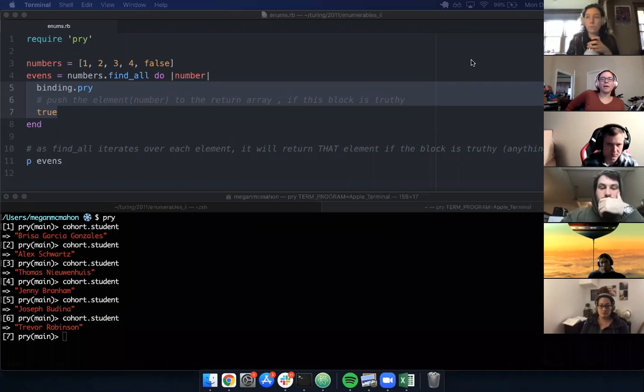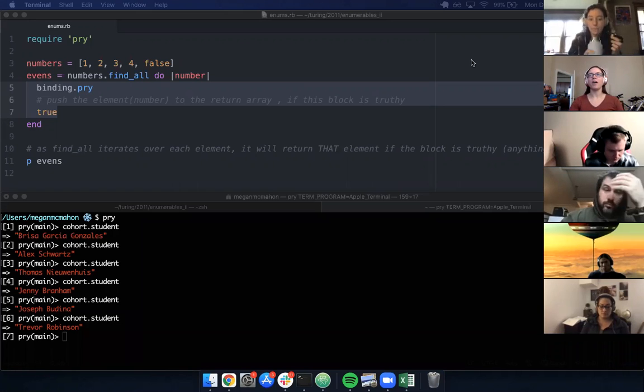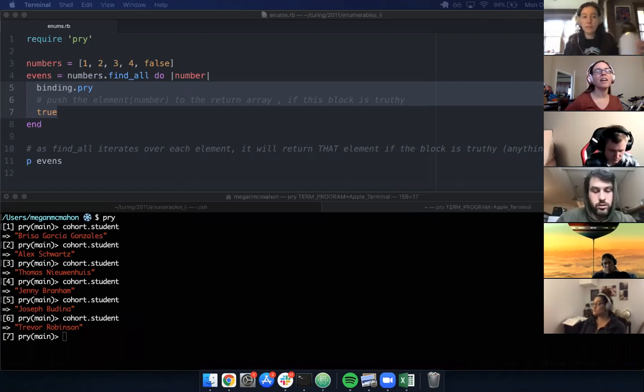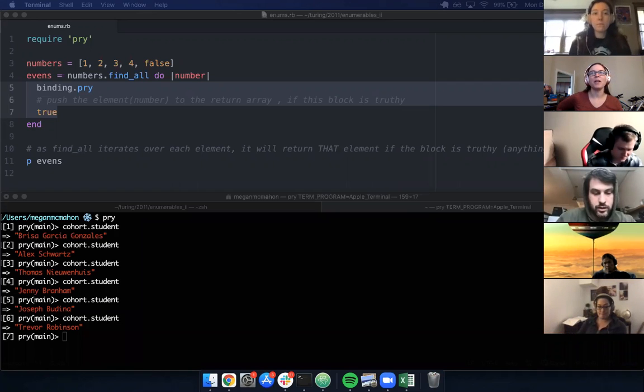Okay, great. So before our break, we did quite a lot of review and digging into map and find all, and hopefully deepening our understanding of those two enumerables. It probably will not surprise you for me to say that I will always put more emphasis on deepening understanding of more basic methods and less emphasis on learning fancy new methods. That's just how my brain works.